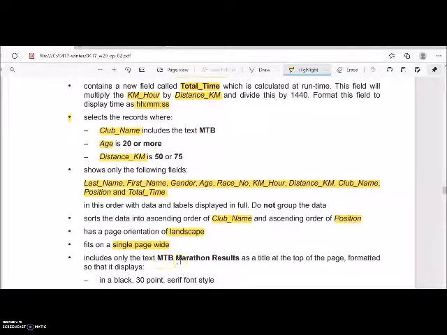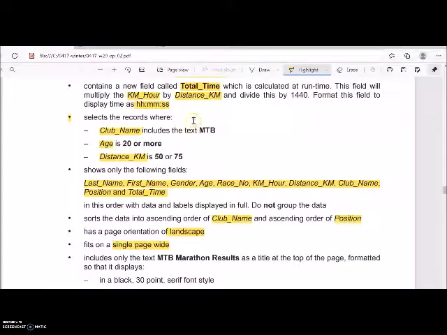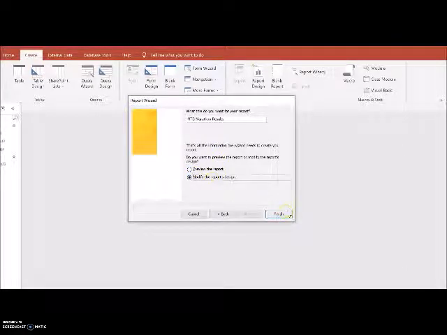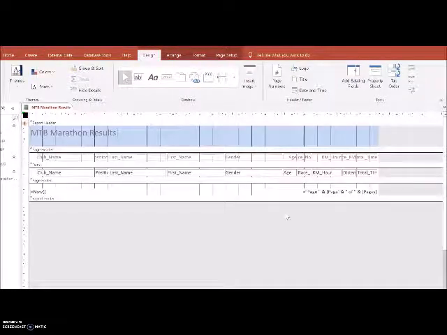So it is MTB marathon results. I would prefer to put the name directly over here so that the report name is entered immediately. I've entered the name of my report over here. You can either preview the report or let's just modify the report and later on we can preview it. So we are now in the design view of our report.